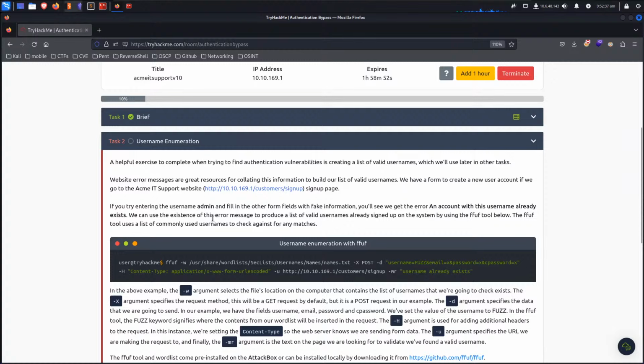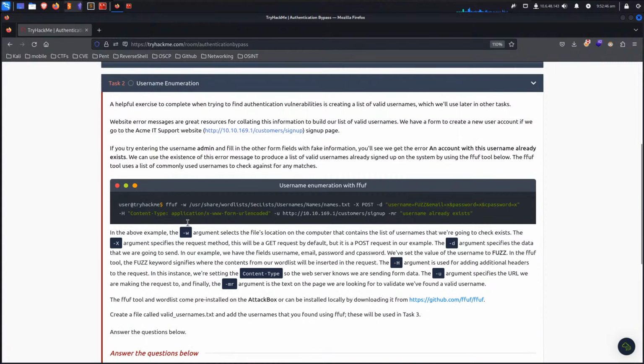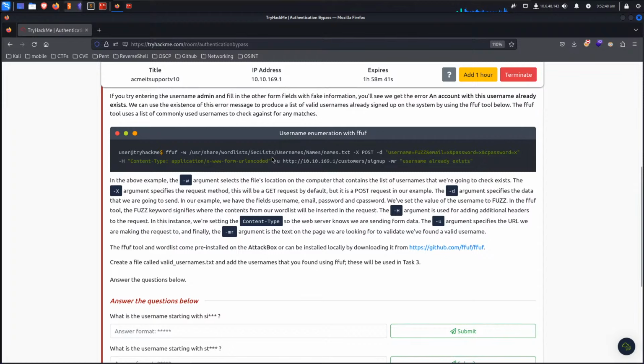We can use the existence of this error message to produce a list of valid usernames already signed up on the system by using the FUF tool. The FUF tool uses a list of commonly used usernames to check. Yeah, okay. Usernames, names.txt. And we're up and running. Okay.